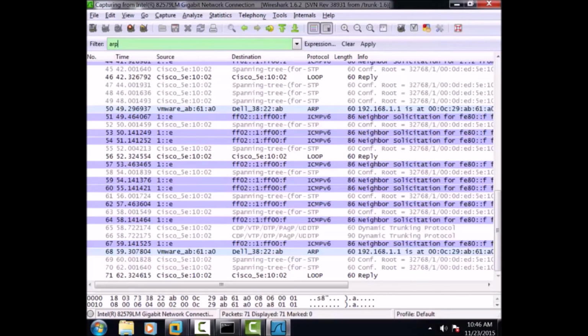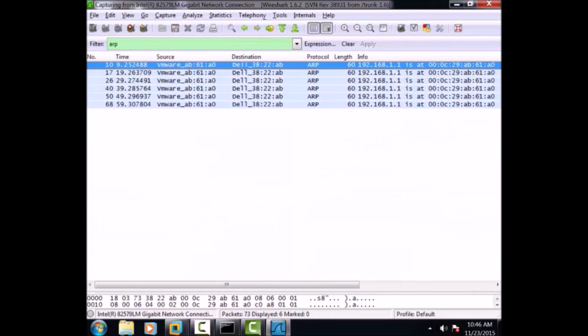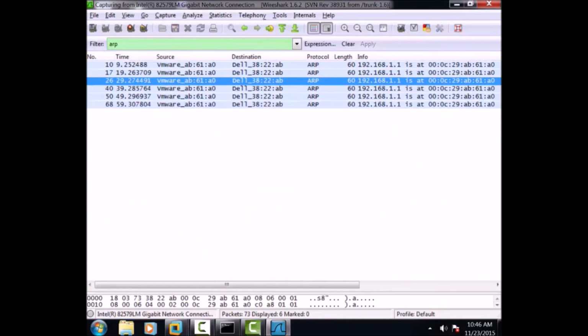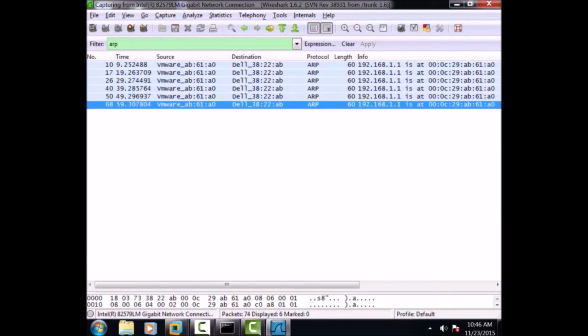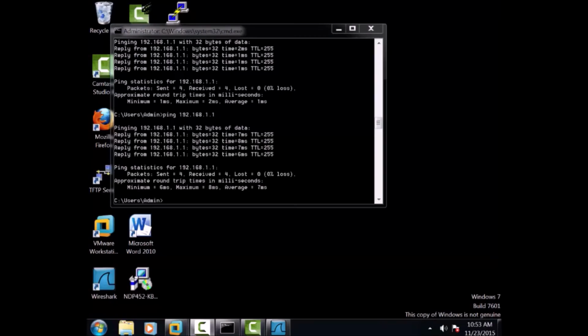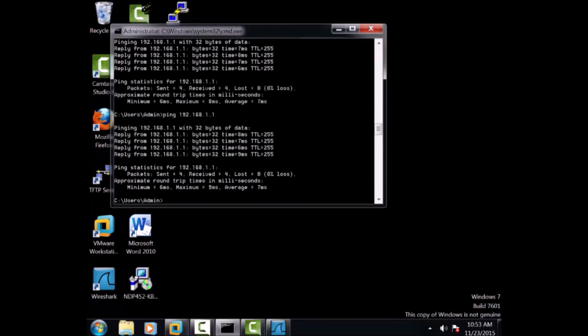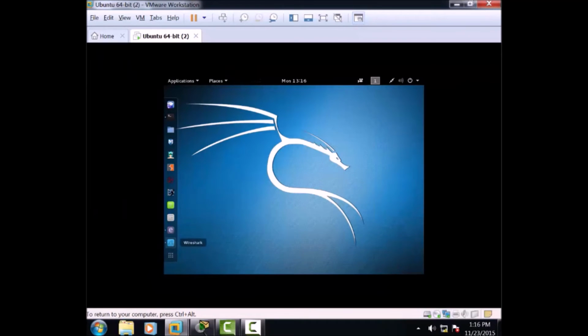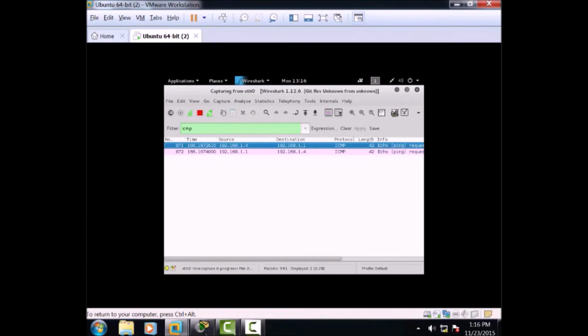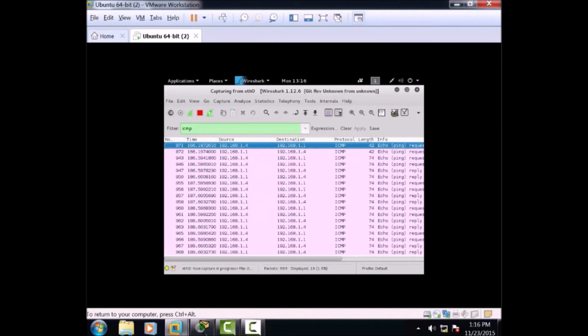Now in the Wireshark of our victim PC, we can see that we're getting ARP messages stating that our default gateway is at the MAC address of our attacker. So when we ping now, it's successful still, but when we go into the Wireshark of our attacker PC, we can see that we have received all of the pings between the victim and his default gateway.